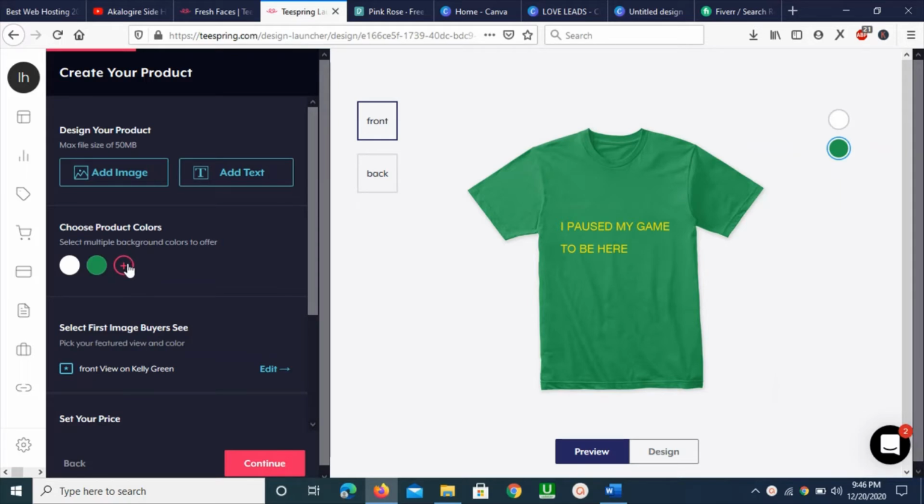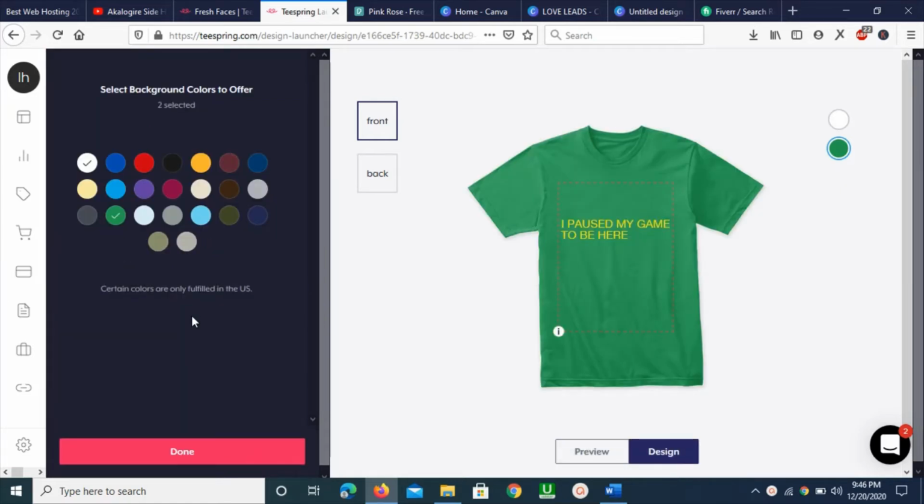When you come to the color section, choose product colors. You are going to select the different colors that you want your product to be sold with. When you come here, there are colors that do well and others that don't do well. So these are the colors that do well in the market. When you are designing your product, take note of these colors.